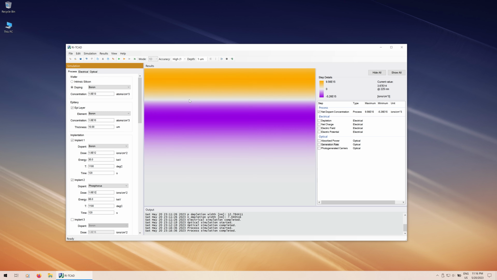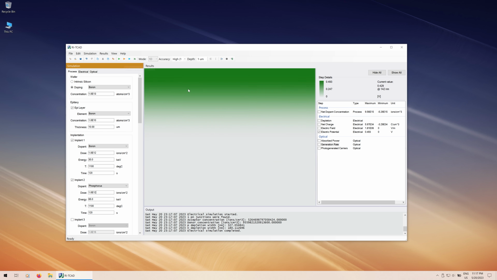Okay, that's our net dopant concentration. Well, pretty similar. I mean, the junction is obviously in the same place. We didn't change the energy, so the implants' max concentration will be at the same depth. So the junction is created in the same place, 230 nano. But the dose has changed. So let's see what happens when we run electrical simulation.